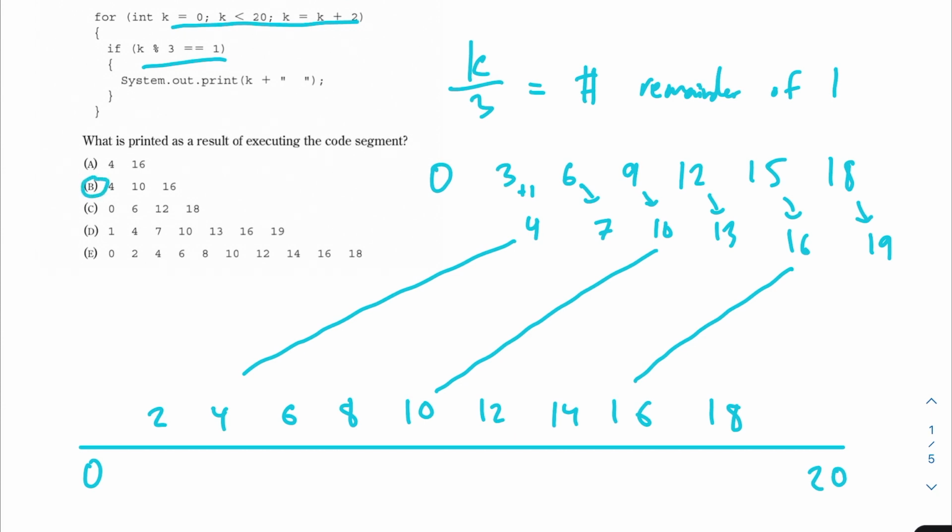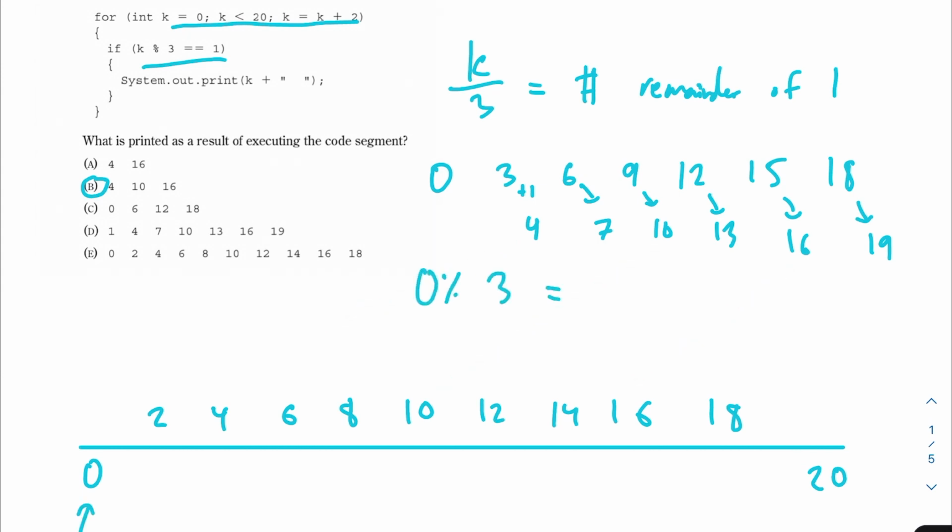The way that I solve this, you don't necessarily have to solve it. You could also just go through every single number and see if k mod 3 is equal to 1. You can do that as well. So if we were to do that, 0 mod 3 is not equal to 1. It's equal to 0. So we wouldn't use 0. If we did 2 mod 3, we would get 2 as our remainder. It wouldn't be 2 either. 4 mod 3, well, if you divided 4 by 3, you would get 1 and then a remainder of 1. So this one would actually work out in our favor.